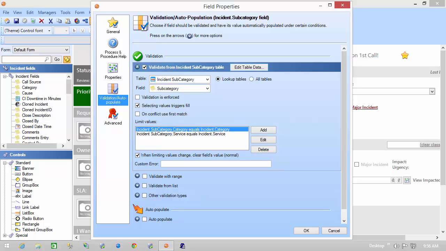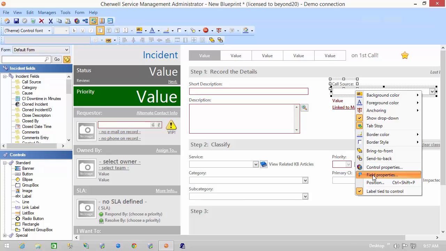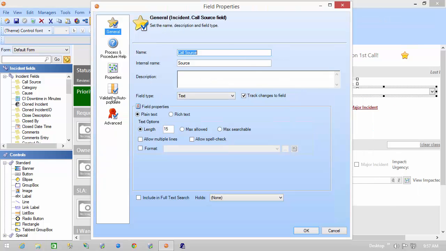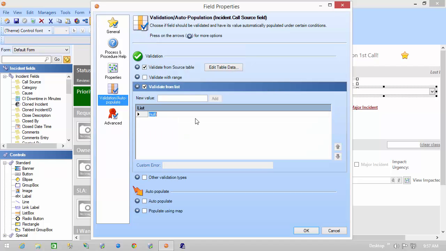The second most common type of validation is to validate from a static list, which is entered directly in the validation screen in a blueprint. This can be useful for very small validation lists, such as yes, no, or true, false. Now, if that list starts to get longer, say 3 to 5 items, or if you expect the validation data will not remain static, you should consider changing the validation to a lookup table instead. If we wanted to use call source as a list validated field, it is not by default, but you could add a list of call sources here.